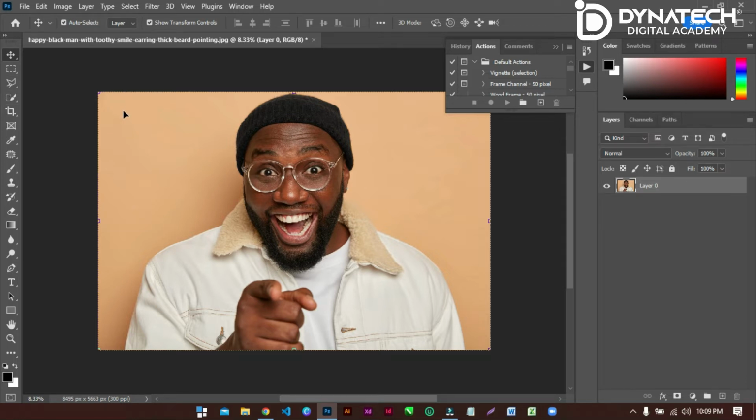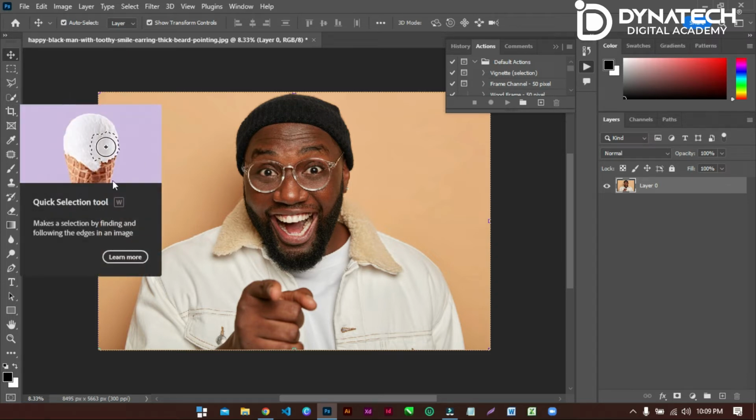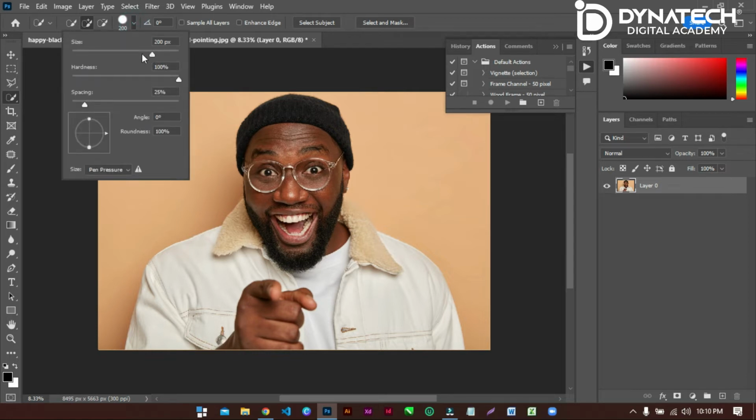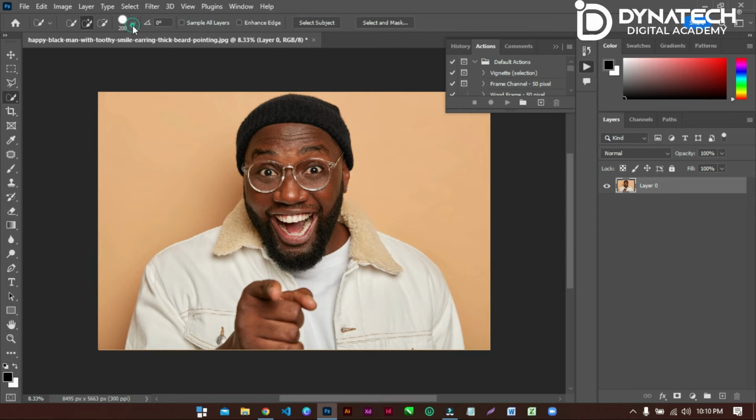So the first thing is you select your quick selection tool, because we want to do it very fast and not waste time. So you come back to your picture. Mind you, you are removing the background, so you are going to select the background. Now, I have selected my quick selection tool. Look at the radius here. We have 200. I mostly use 200. You can reduce it to 100, or increase it to the ratio that works better for you. So I'm leaving it on 200.